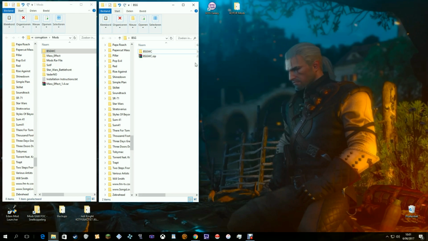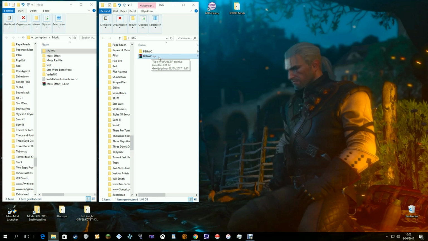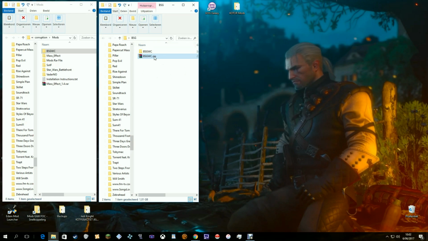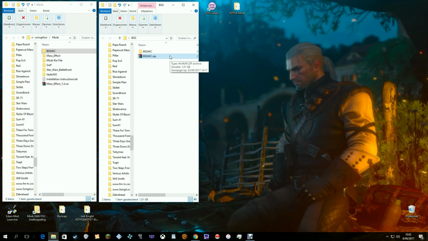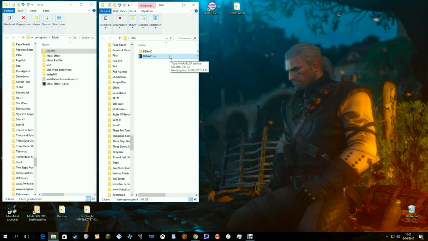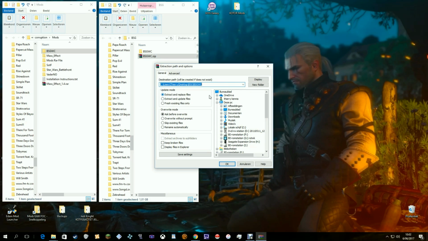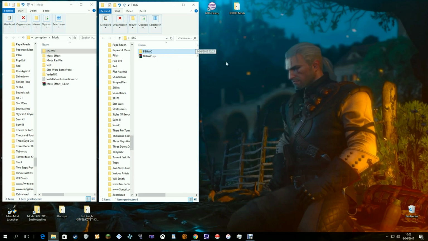You'll have this file, like a zip file or 7-zip, whatever you use. I personally like to use WinRAR. I'll leave a link to where you can get WinRAR in the description down below, and you just want to extract the files. I already did this, so I don't need to extract it.